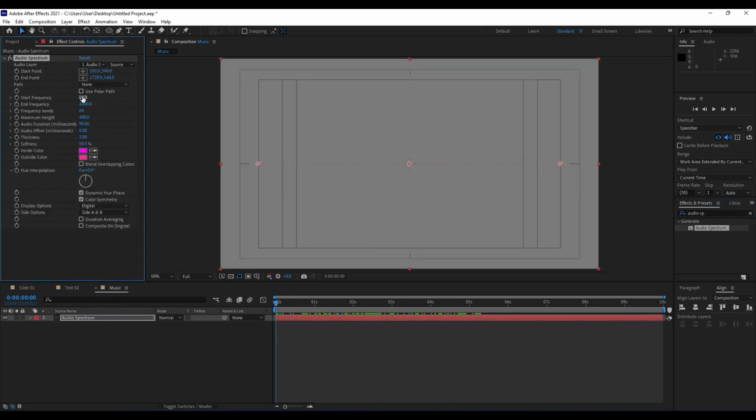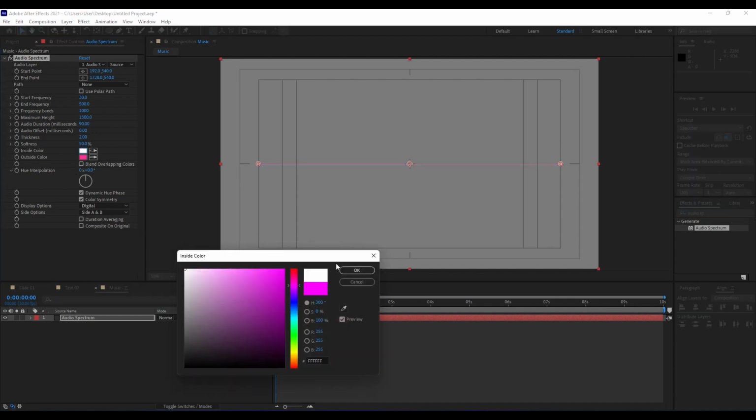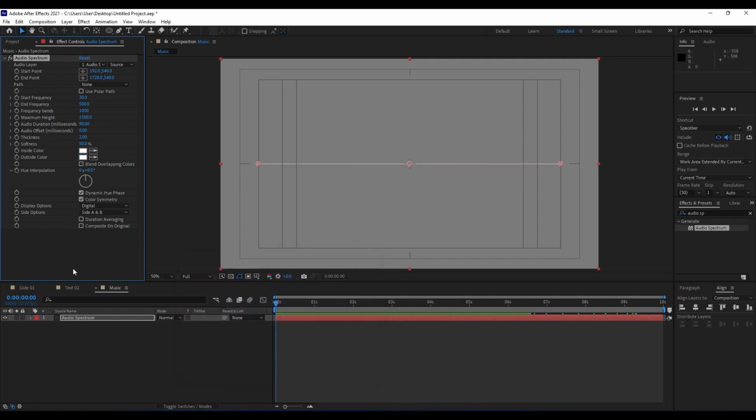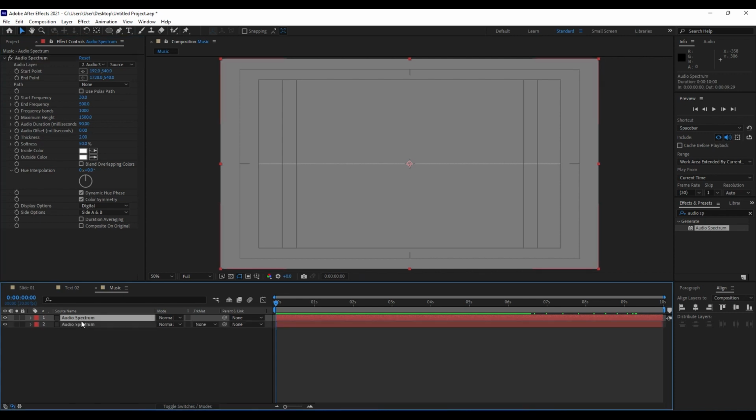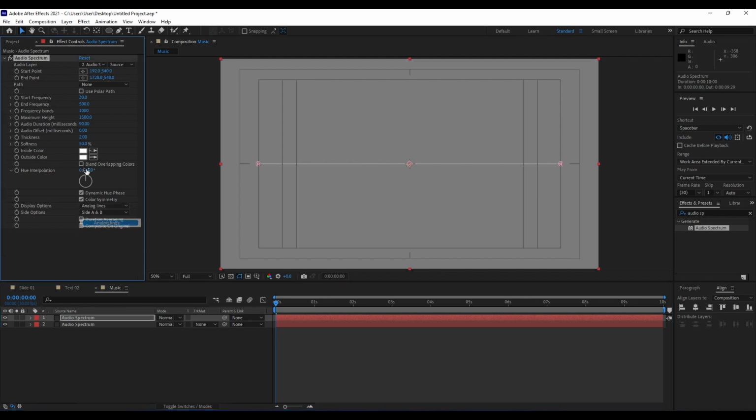Okay, for this start frequency we will do 30, for this end frequency 500, frequency bands maybe 1000, maximum height 1500, and for this thickness we will do 2. For this inside color choose white, also for this outside color choose also white color. Control D to duplicate this layer, and for this display option choose here analog lines.